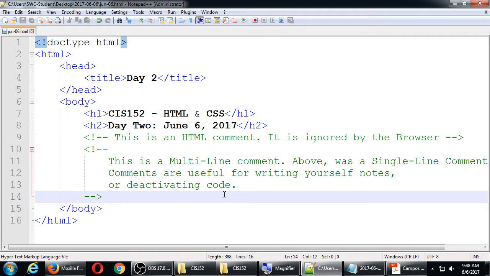Okay, that's a comment. We'll see, it's very useful. There's another kind of comment. I wrote the other kind of comment. Ignore that until we get to CSS and JavaScript. But this is the way to comment your code. Next line.